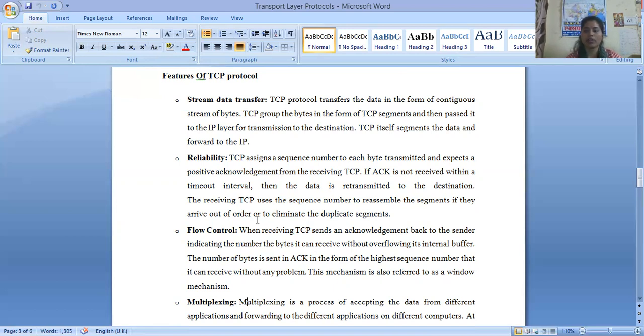Now, the flow control: the receiving TCP sends an acknowledgement back to the sender that indicates the number of bytes it can receive without overflowing its internal buffer. The number of bytes is sent in the acknowledgement in the form of the highest sequence number that it can receive without any problem. This mechanism is also referred to as the window mechanism.